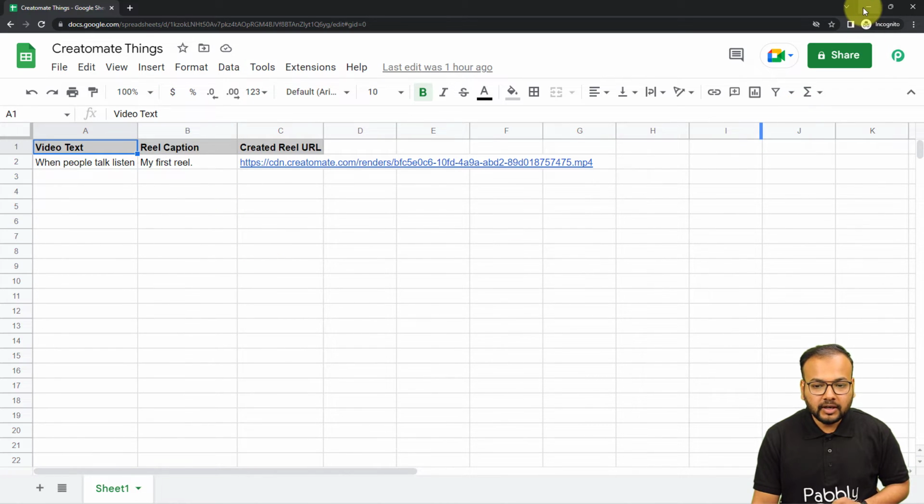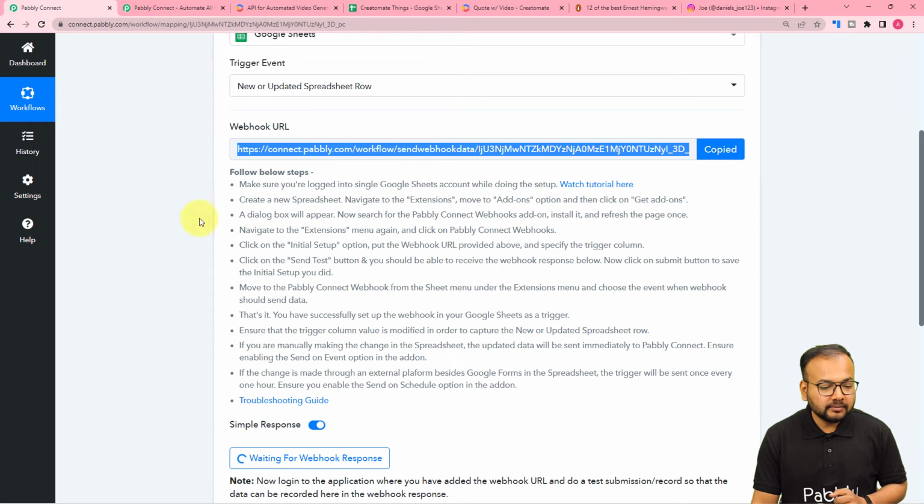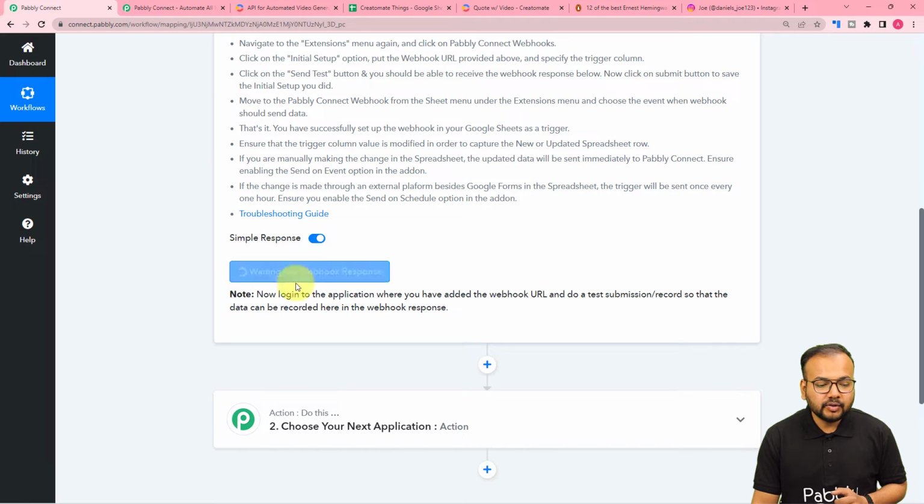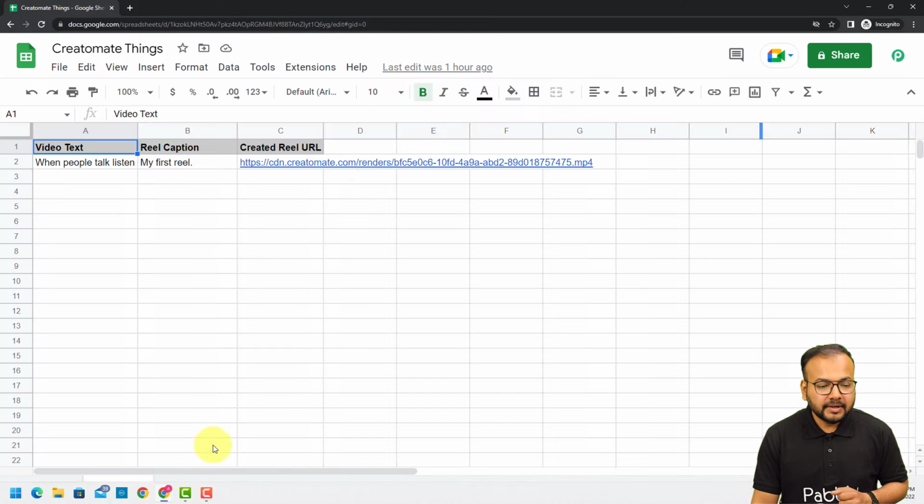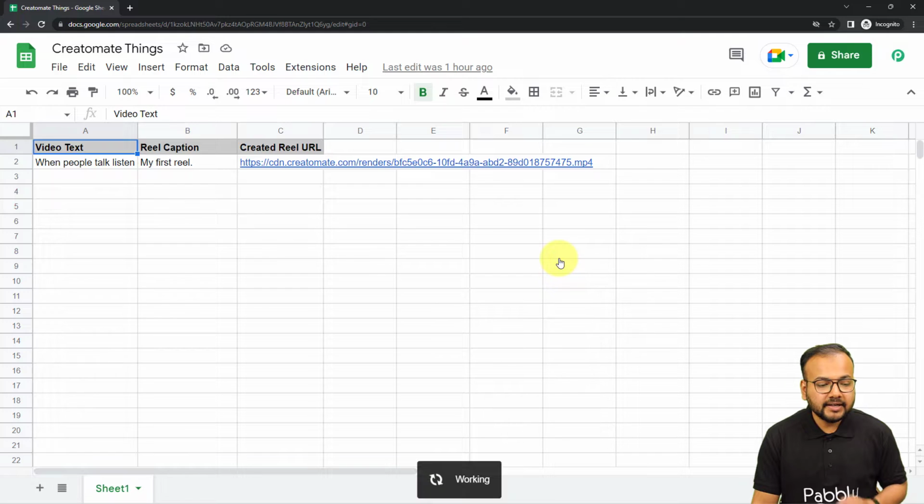So first of all, let me come back to my workflow, and let's copy the webhook URL here. And you can see as I have copied the URL, it started showing waiting for the webhook connections response. Okay. Right. Come back to the spreadsheet, extensions, Pabbly Connect webhooks, initial setup.